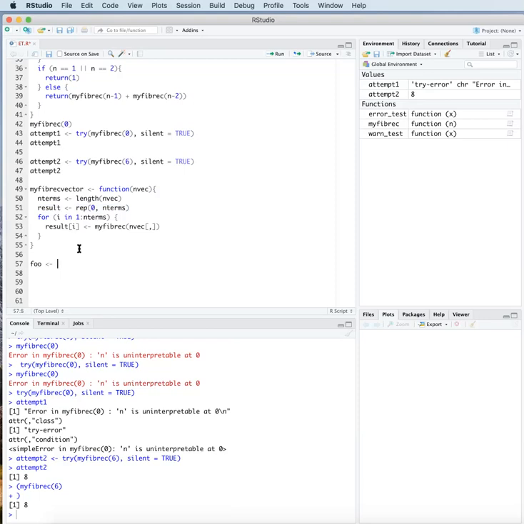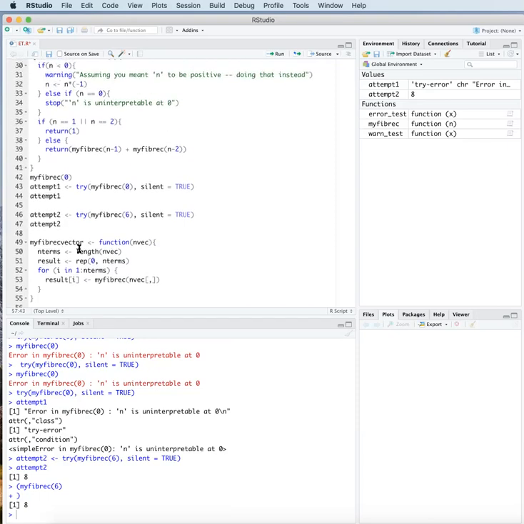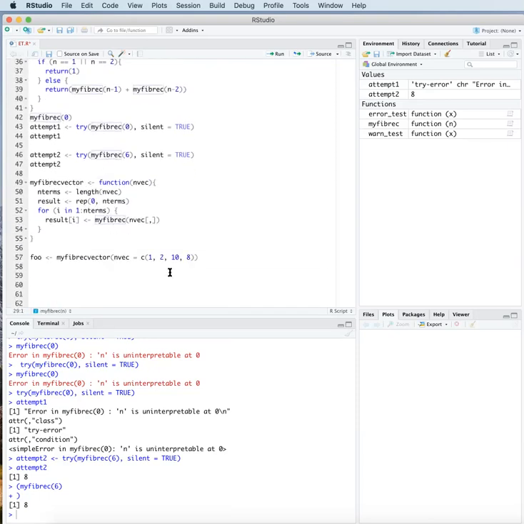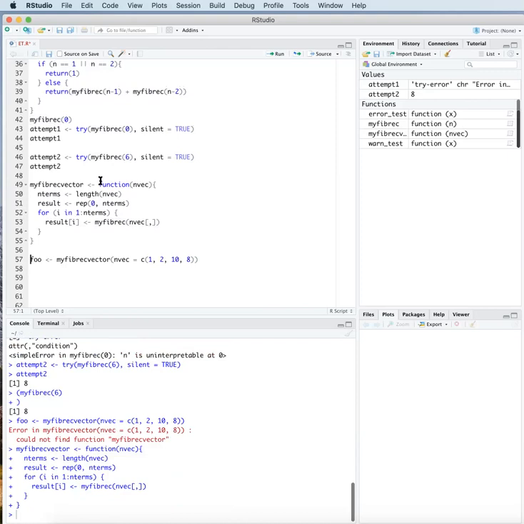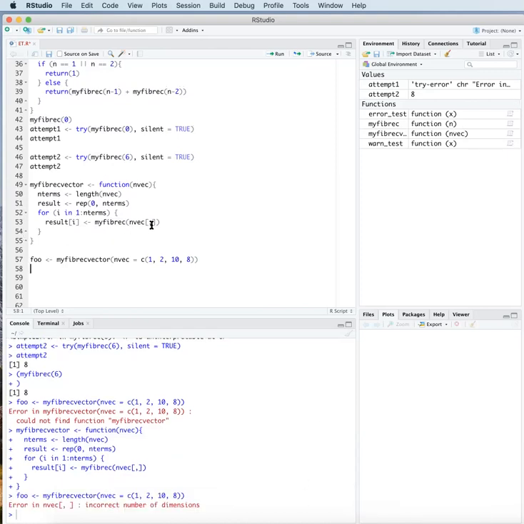I have my foo function, and I have my foo as an object. I'm going to call my fibreg vector function I defined. And now my n vector is, let's say, I want to run this one for 1, 2, 10, and 8. And as you may remember, my fibreg function is good to go with all these values. Let's run this one first. Sorry, guys. I need to write i here.